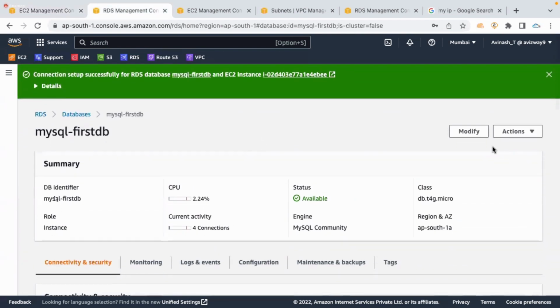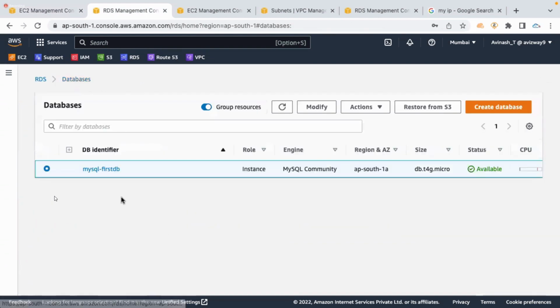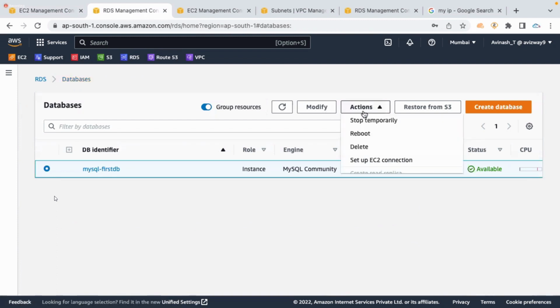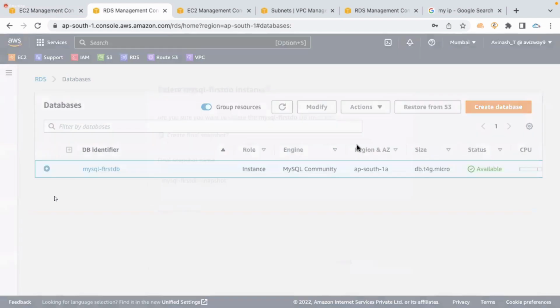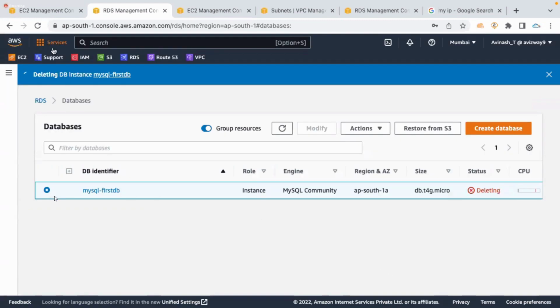So yeah, you can go to actions, set up EC2 connection. That also will do automatically. Right. So select it, go to actions. Can I delete? Any questions? No response. Okay, I'm deleting it. Unchecking that, create final snapshot, typing delete me, then click on delete. My DB instance is deleted.